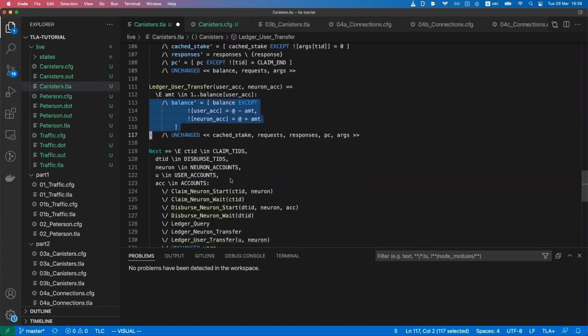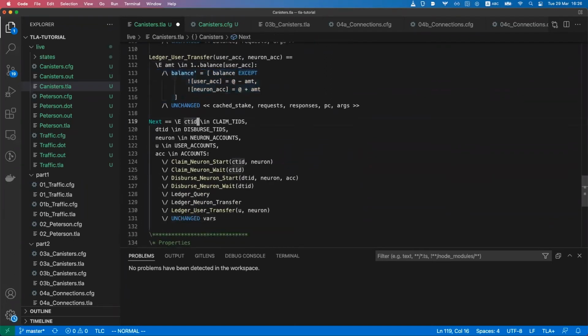And then we have our next relation, so our full transition relation. It's basically a big existential quantifier. So if there exists some value such that any of these things is satisfied, then this is a legal transition. So either you claim the neuron, so either of the two phases, either of the two transitions, or disperse the neuron, or create a ledger transfer, or do a user transfer.